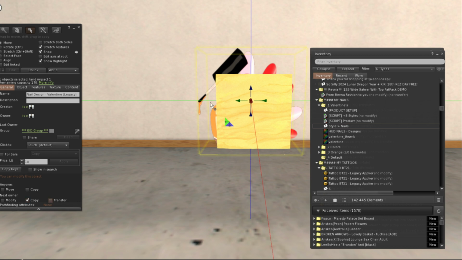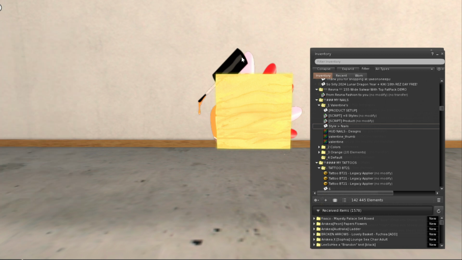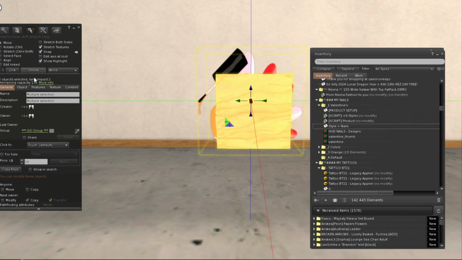Okay? Now I will go back to my button. So we have renamed our HUD, nail design, and we have our button, it's called Valentine. I will select my button, and then I will select my HUD, and I will link everything together. You always have to make sure that the HUD is selected last, so it's your root prim. And now finally I will go to edit linked.